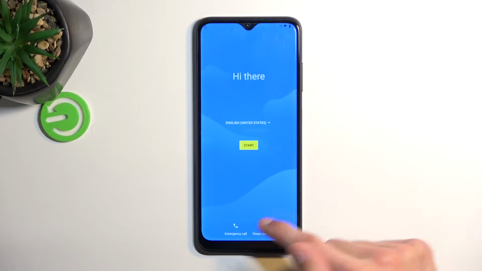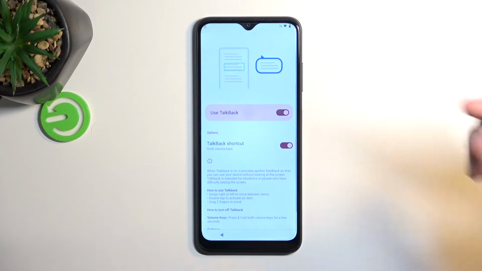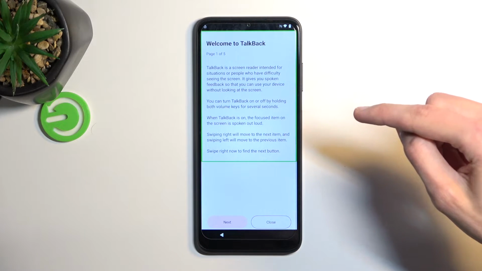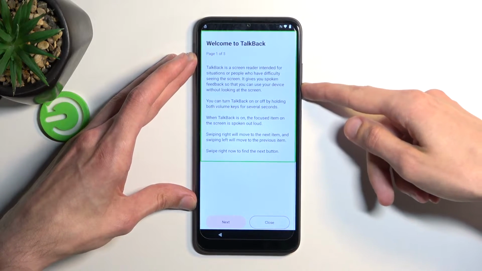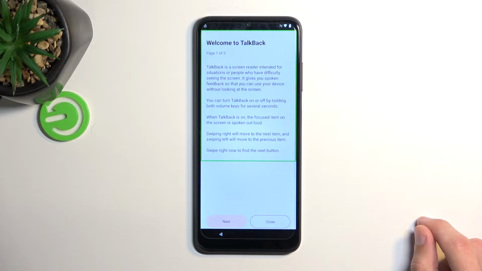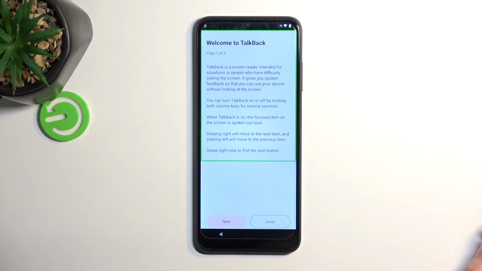And in here, you're going to select vision settings. Then we're going to select TalkBack, and we're going to use TalkBack. I'm going to mute it. To me, it's a little bit distracting, so I like to turn down the volume. It's not a requirement. Now, once you see this page right here, when TalkBack is enabled, you will first need to tap on an option once to select it and then double tap on it to confirm it.